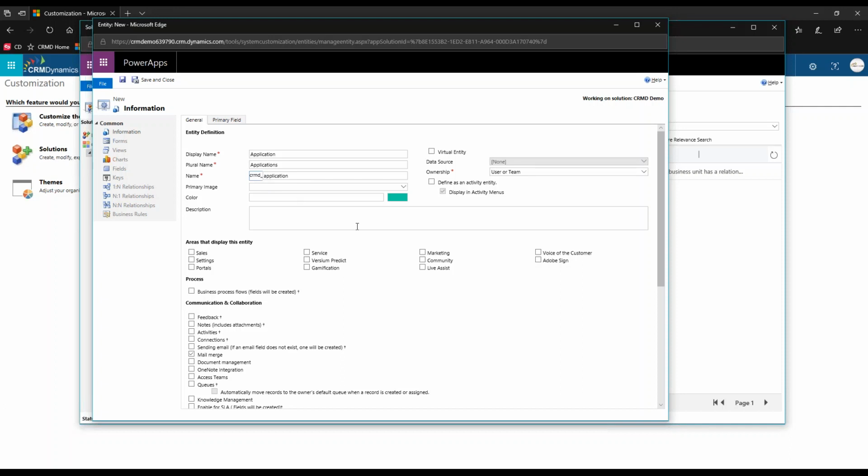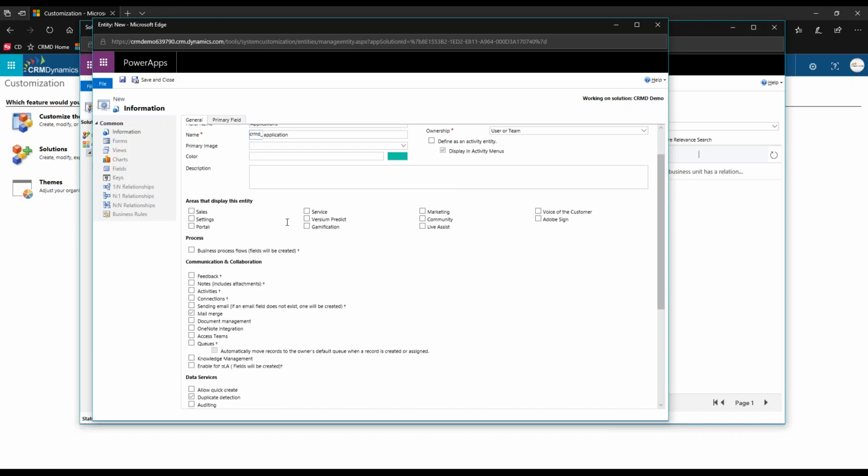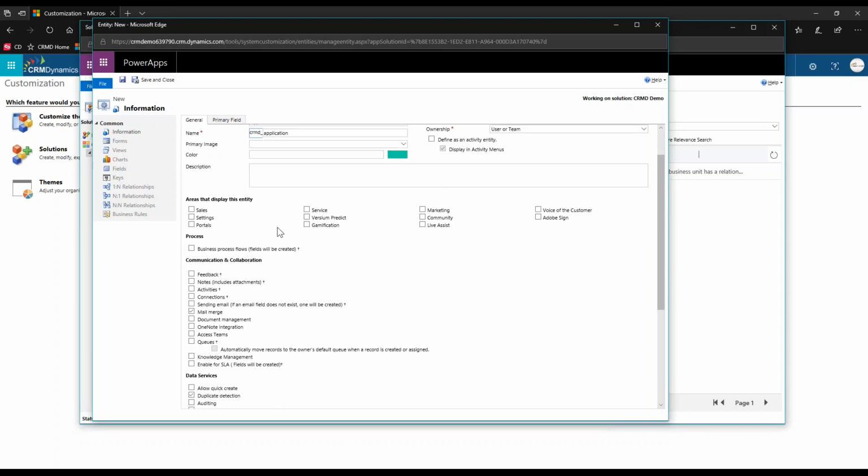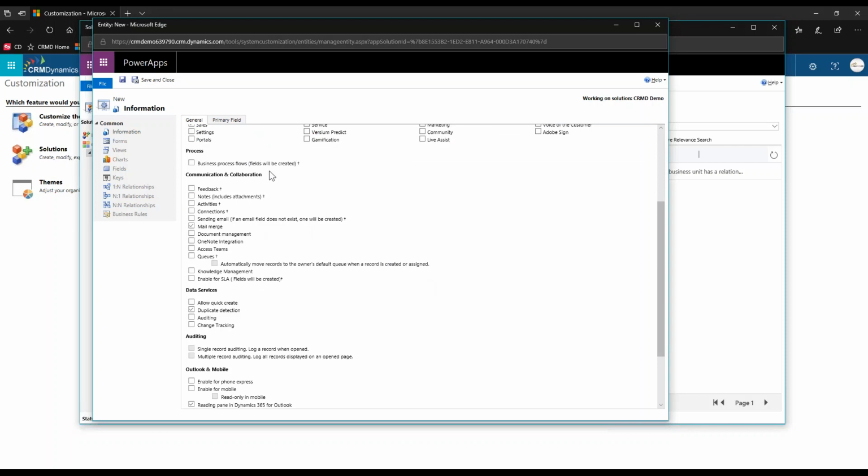So going through some of the other options, I'm going to keep them at their default values, ownership being user or team. I can put a description in, as well as the areas where this will be available. So I want it to be available in the sales navigation menu. You can select all of them if you want. And then you can select other pieces here.